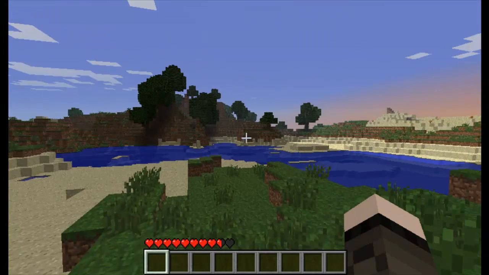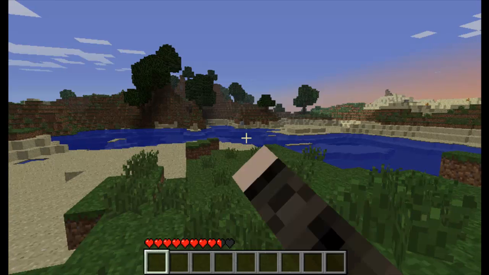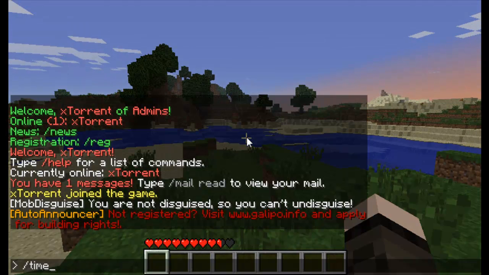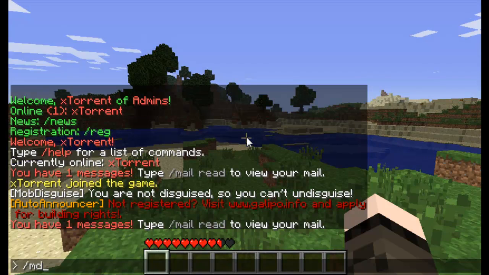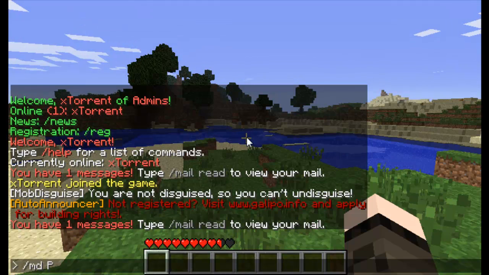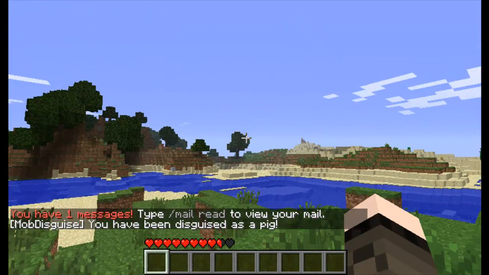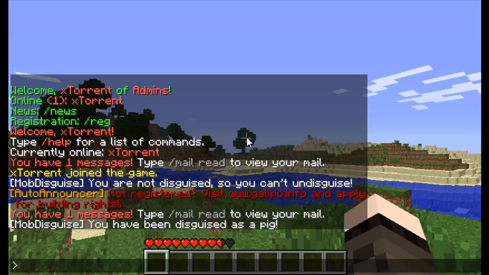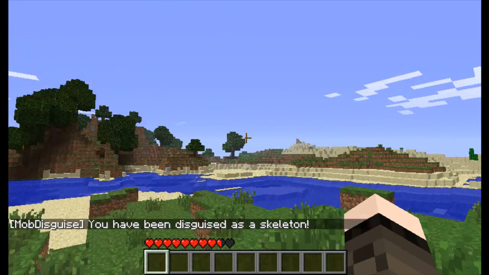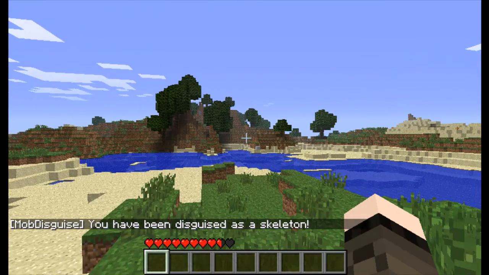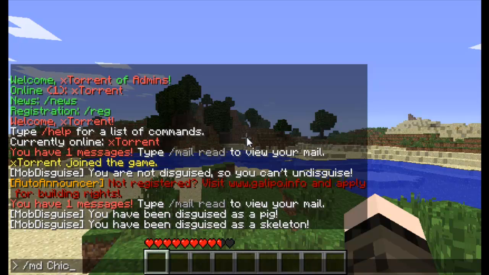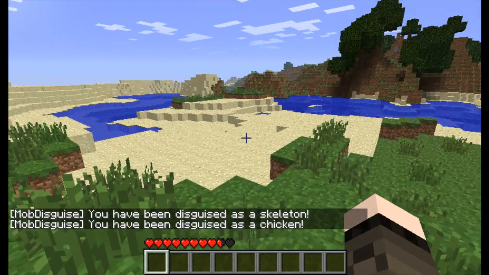Okay guys, we're in game and I'm just recording myself changing into the mob types. The following commands, if you type MD and then the mob type, so for example if I type MD and then pig, it will turn me into a pig as I'm showing now. You can also use MD and then skeleton, zombie, chicken, etc. For the sake of this tutorial I'll just type MD chicken and that will turn my character into a chicken, so that's kind of good.